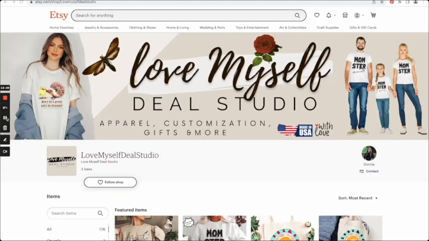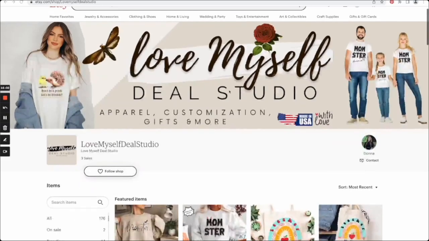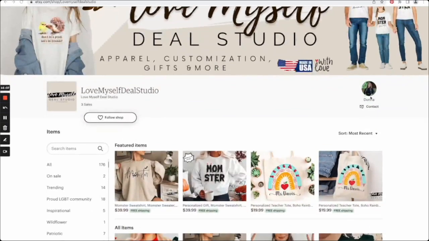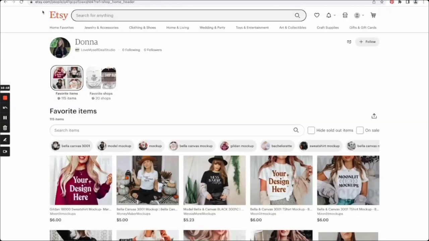All right, here we go. So this is a print on demand shop, 3 sales. Love Myself Deal Studio. That does not command a high price point. Deal Studio. Okay, the banner is actually pretty good. Made in the USA. Awesome. Looks like Donna. Somewhat believable that that's the person.